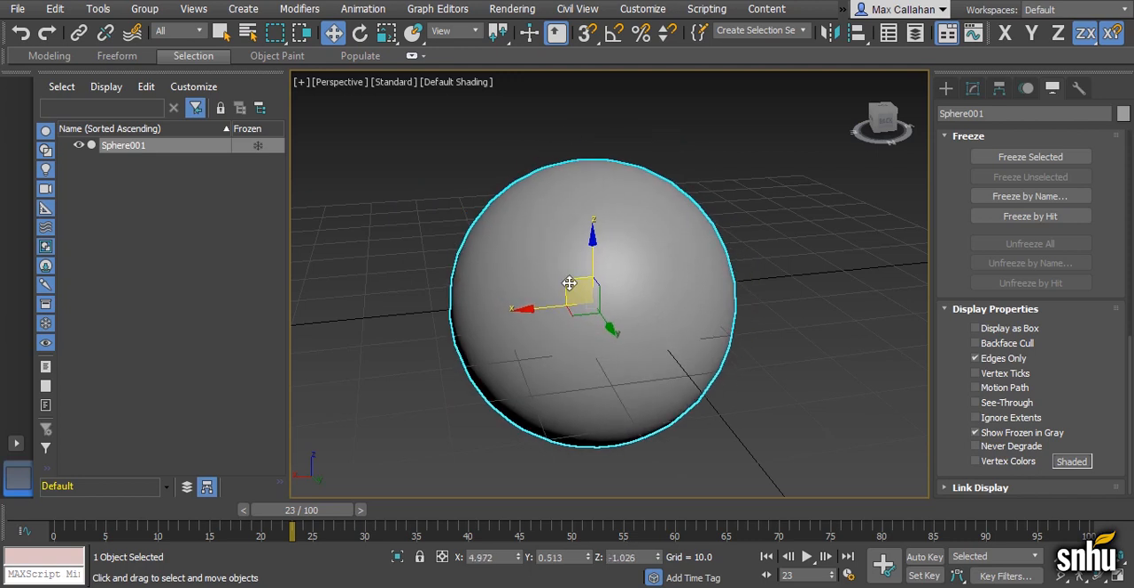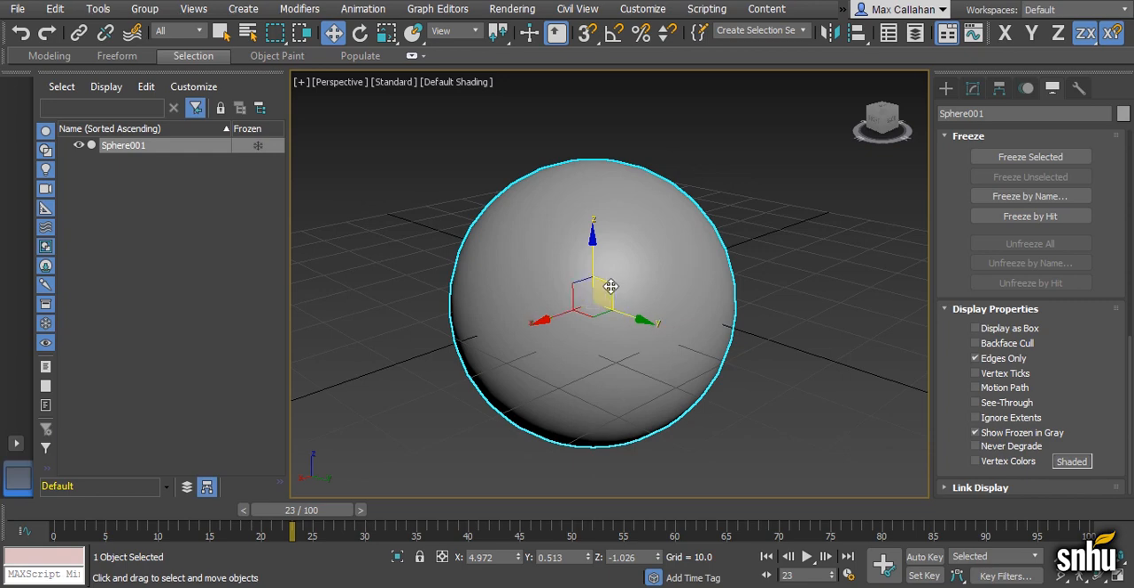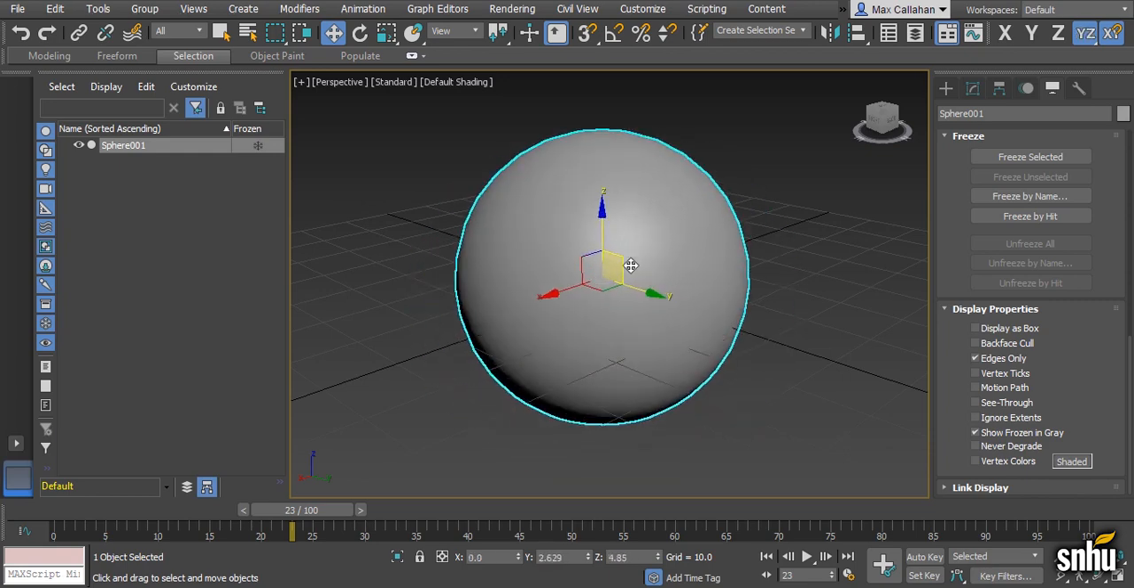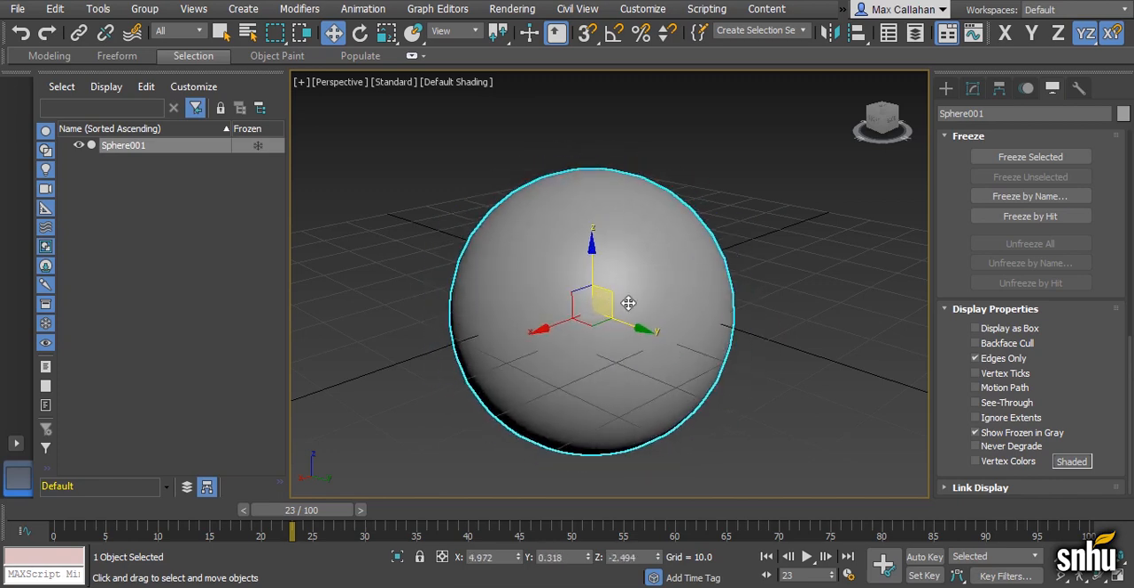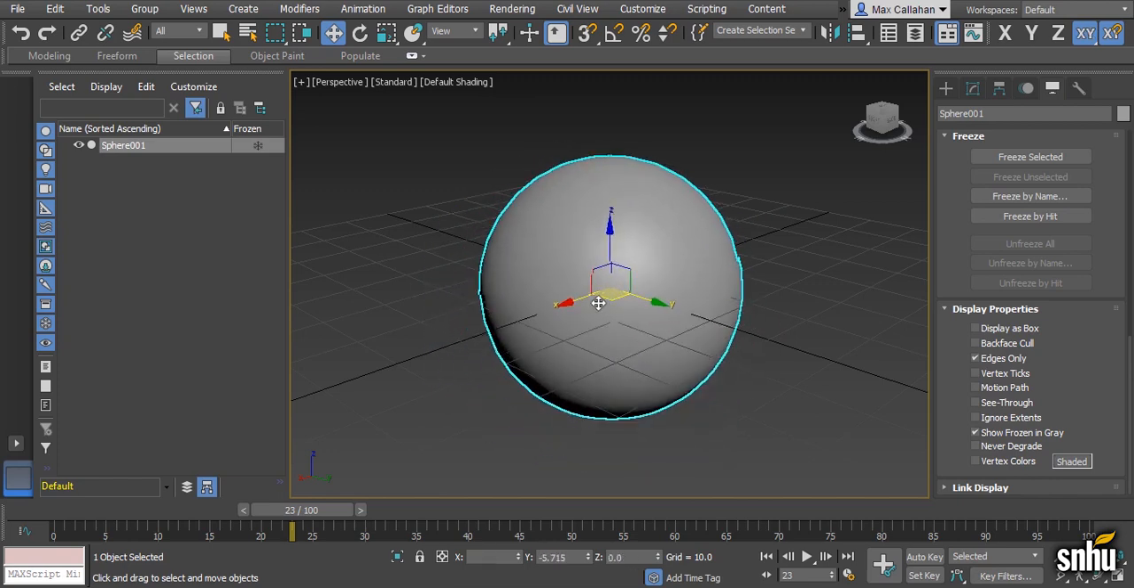I could move in the Z and the Y axis. So Z is the blue one going up and down, and Y is the green one going this direction. If I click and drag on the square that corresponds to those 2, I'm now moving the objects in the Z and Y axis. And then again, I can move it in the X and Y axis as well.